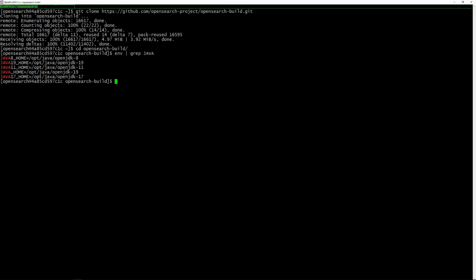So we have Java home pointed to JDK 19, and we have 17, 11, 19, and 8 all installed over here. The rule of thumb right now is that for 2.x we're using JDK 17, but it's also compatible with 11, and 1.x is also compatible with 11. So you can either switch to 11 or 17, but in our case, because we are doing 2.4.0 as an example, we're going to use OpenJDK 17 here.